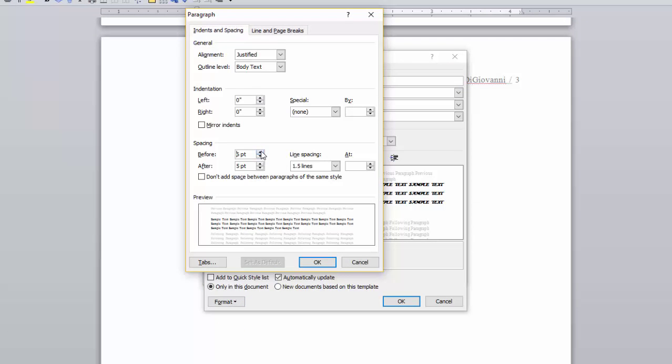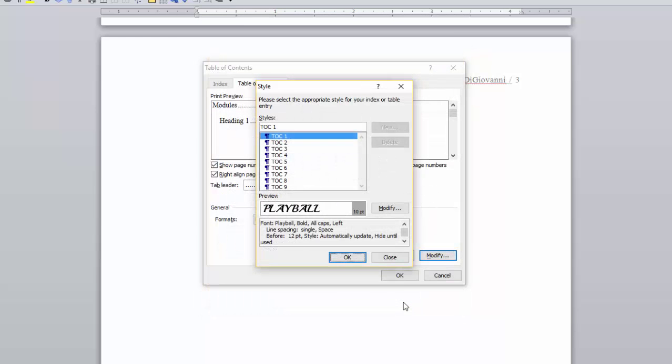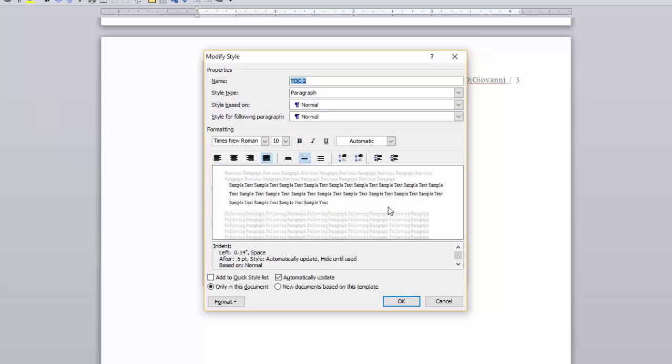I want 12 points before my text and 6 points after. And I want to make it single and left justified. And say OK. And OK again. Now I want to modify TOC 2.